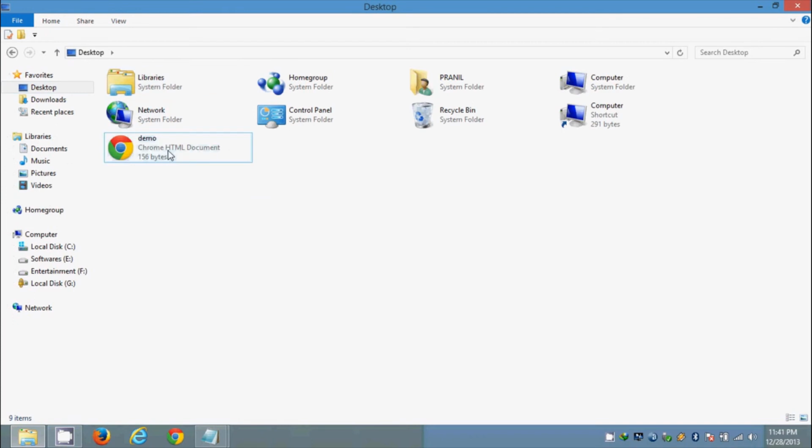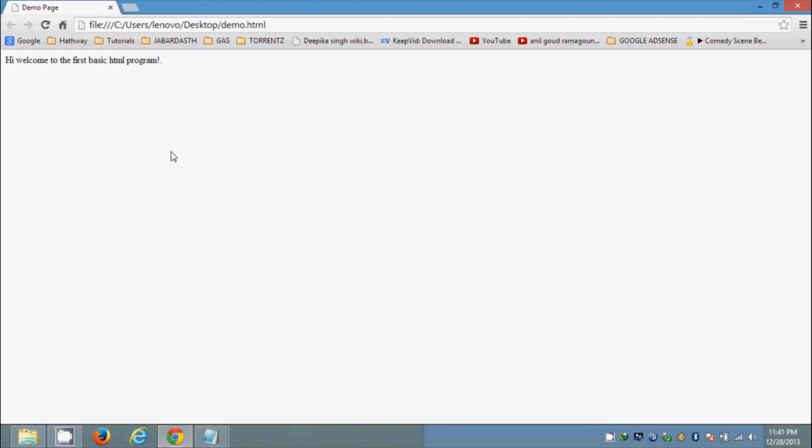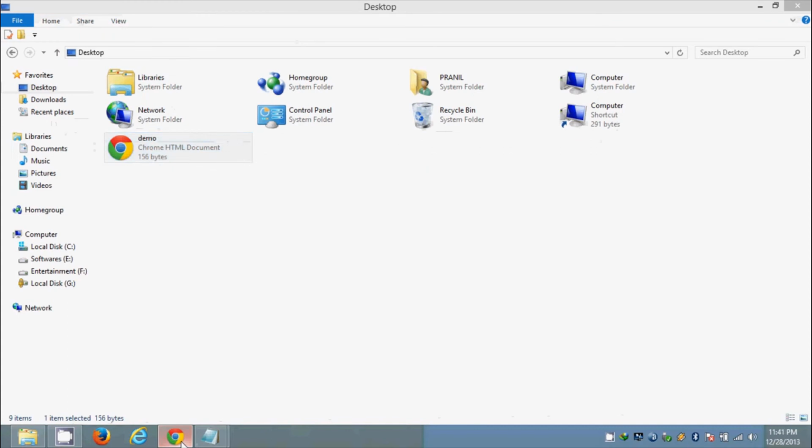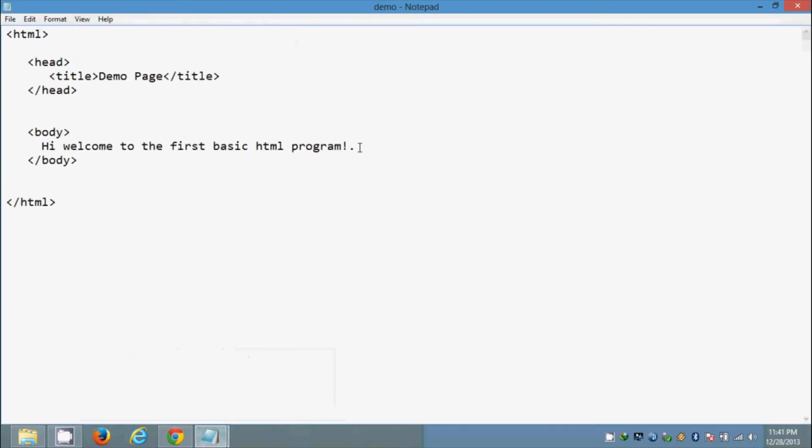Desktop. We are having a demo page here. I'm opening it in the browser. Now this is the first basic program. Hi, welcome to the first basic HTML program. That's it. And we can do some modifications depending upon the requirements, like increasing the size of the line.